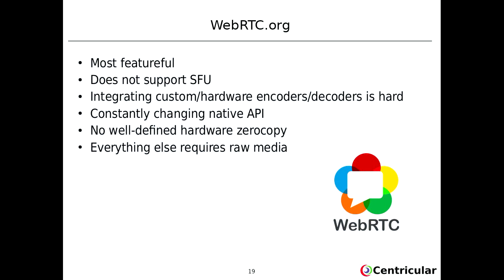As a result, it's designed for web browsers, which means that using it in a server-side application is hard, and it's not designed for that. So things like forwarding WebRTC streams without decoding or encoding them is, last I looked, impossible.